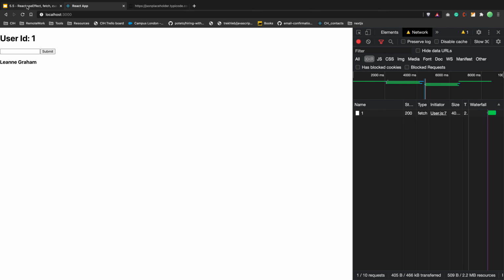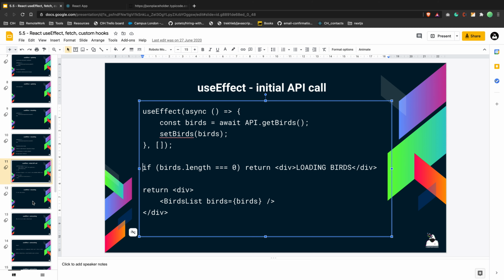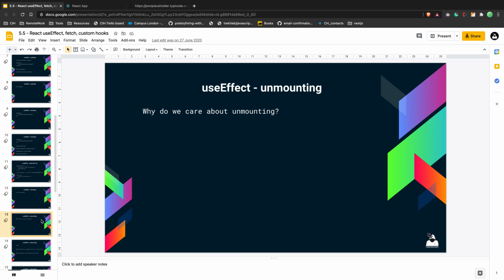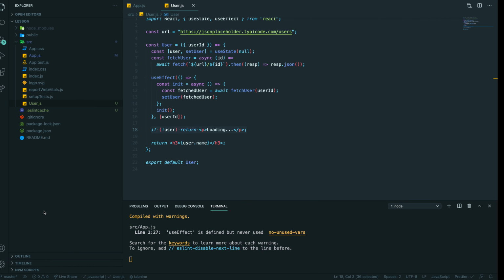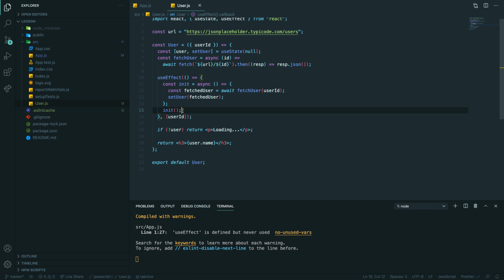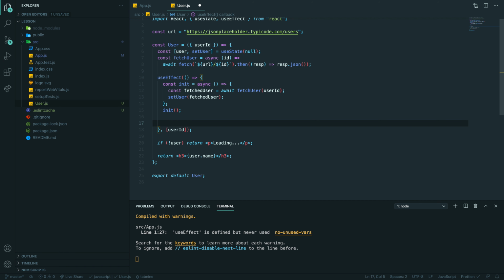Okay, so the next step is unmounting. And for unmounting, we already discussed it last time. What do we have for unmounting? How to handle that? Do you remember? I don't. I remember you need to create another useEffect, but I can't remember what you need to put in.